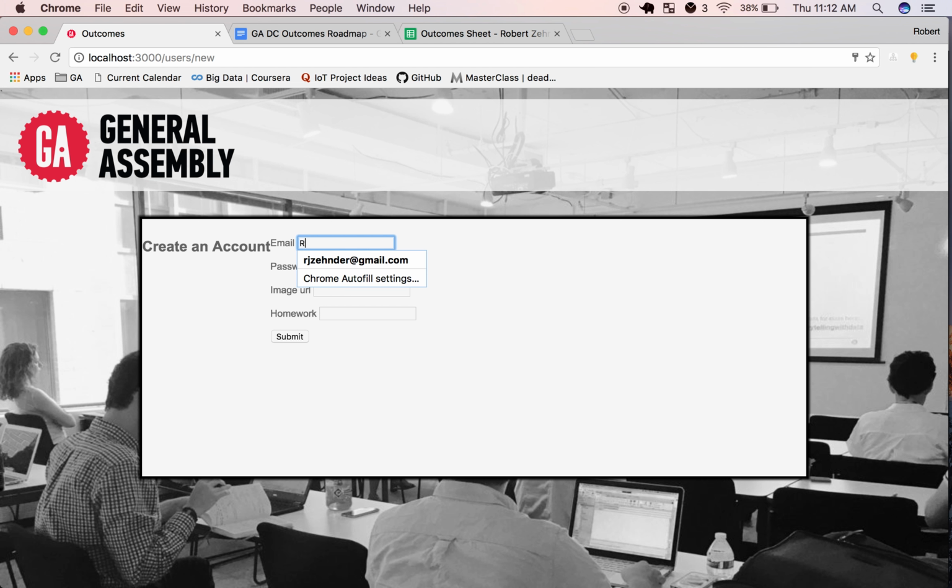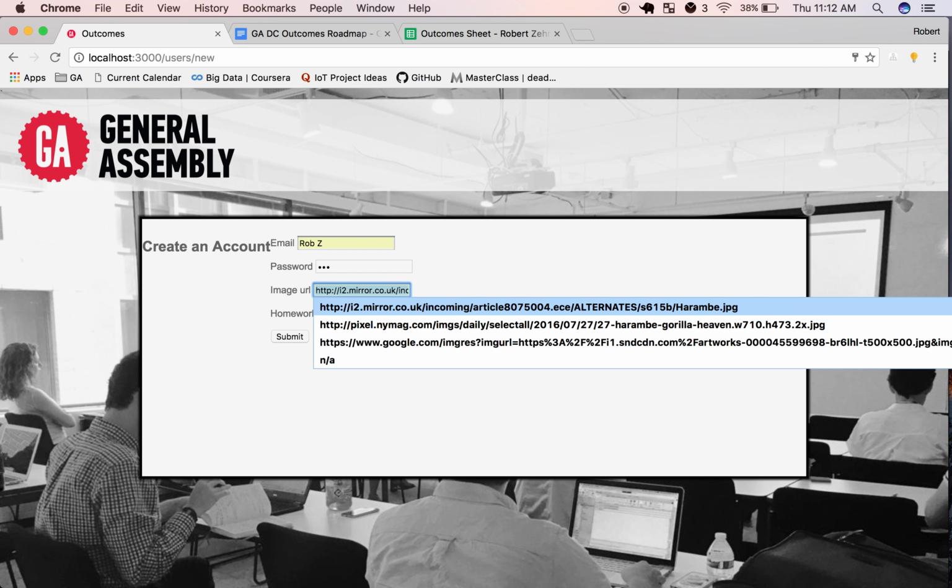And I have email in here because I wanted to match up with what the fields are for Garnet, in case this ever needs to be integrated. But I can kind of fudge it a little bit and just use my name. So we're just going to say my email is RobZ. My password is just going to be PWD. Going to throw in an image in here.